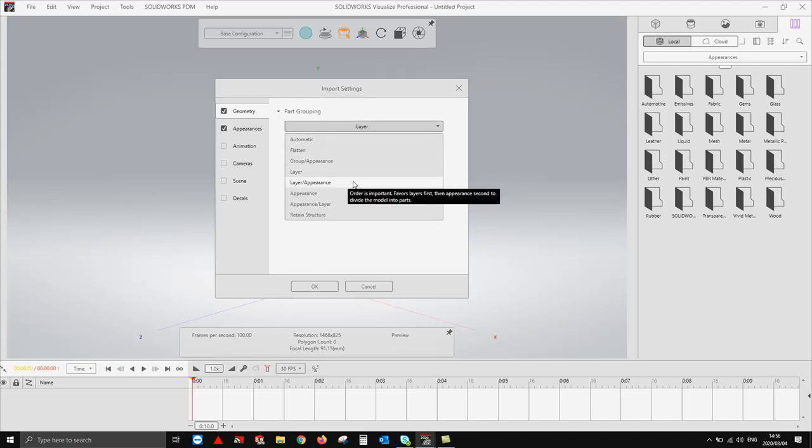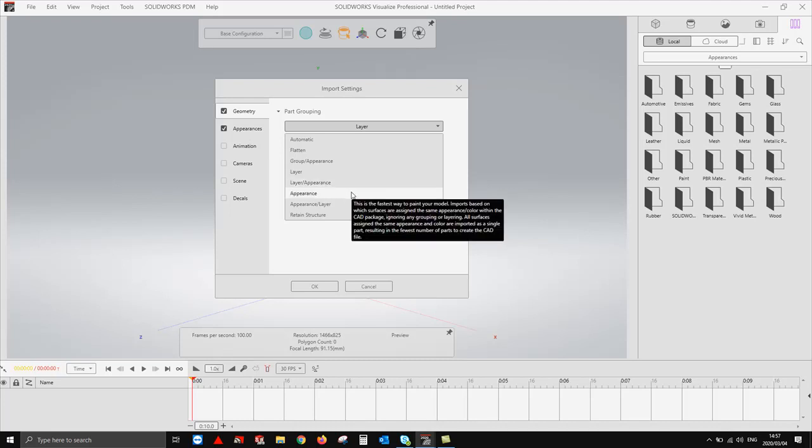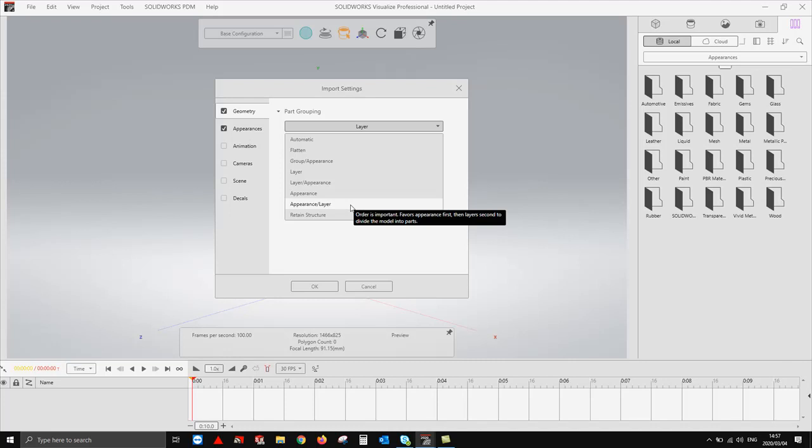Next we have layer and appearance, so the same as group and appearance. It will first try and group it according to layers, and then from there it will subgroup or subdivide it according to appearance. Finally, the last one is appearance. It will group it according to appearance, so everything with the same appearance will be grouped together. Appearance layer, the same as group appearance and layer appearance. Appearance layer will first group it according to the appearance, and then after that subdivide it according to layers.